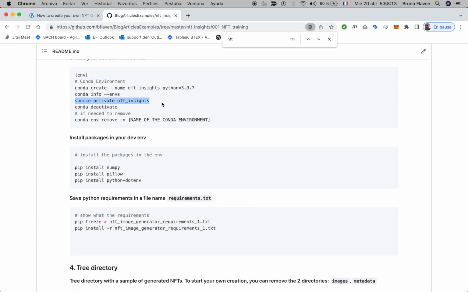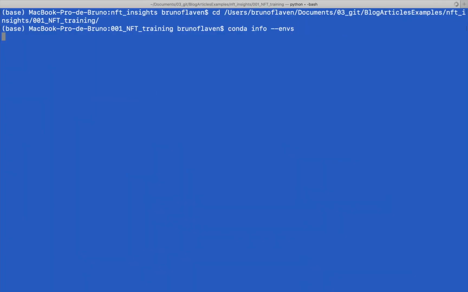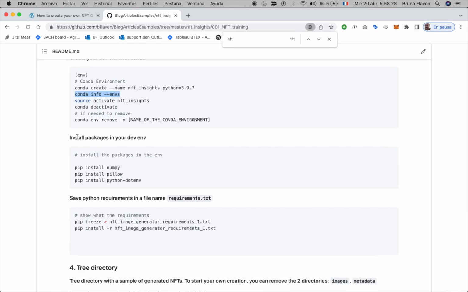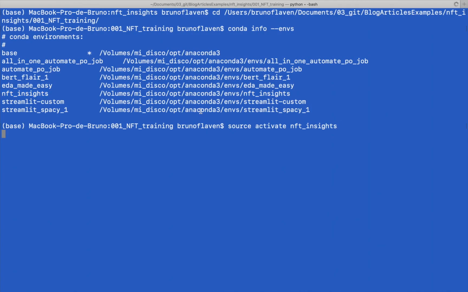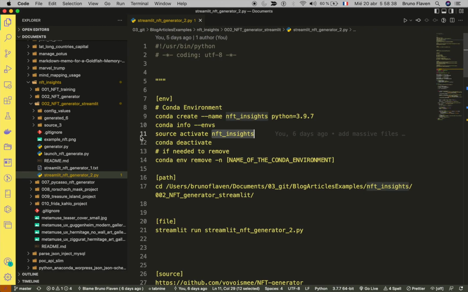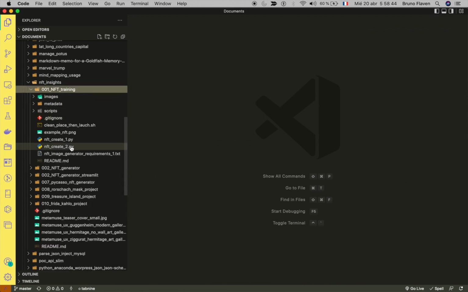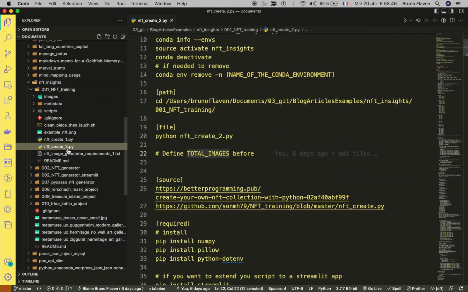I'm using Anaconda to handle my environment. You see I'm here in base, and it's going to list all my Conda environments. I've created a special one named NFT Insight, so I'm going to activate it. I won't go into this explanation. I'm clearing my console, and then I check. Here we go, we're in this directory. I'm going to launch this one.